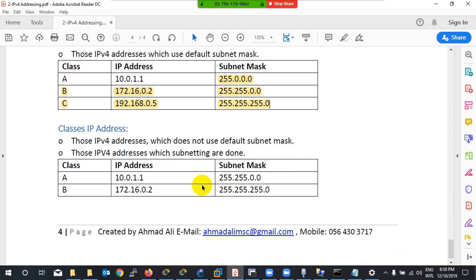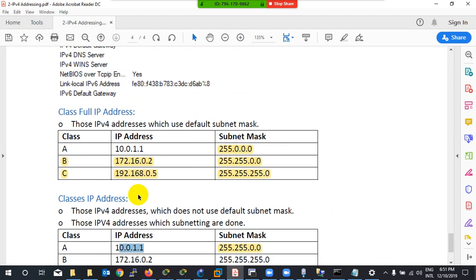Classless is when you are using a different subnet mask for a different class. Like before, 10 was classful, so the subnet mask was 1x255. But here it has become 2x. It means you did subnetting. So when you do subnetting, we cannot call them class A. We call them classless. It means they don't have any class, because we broke their classes. So these are the two types of IP.